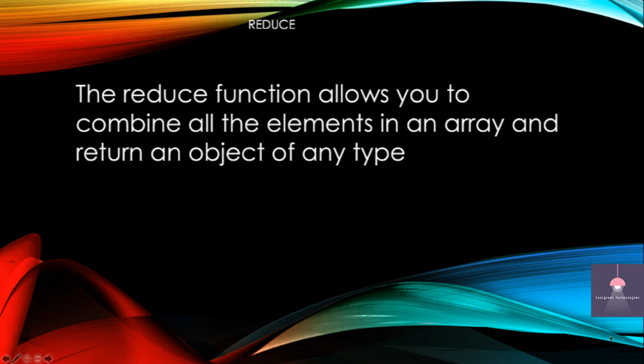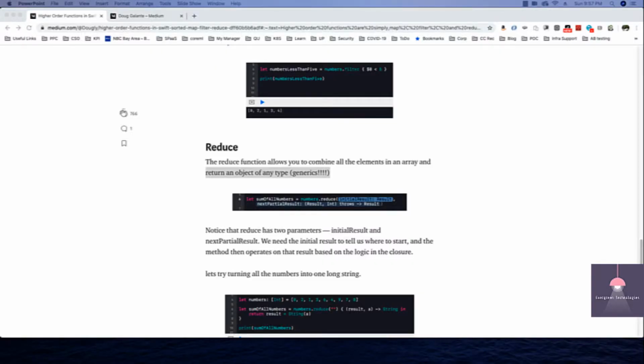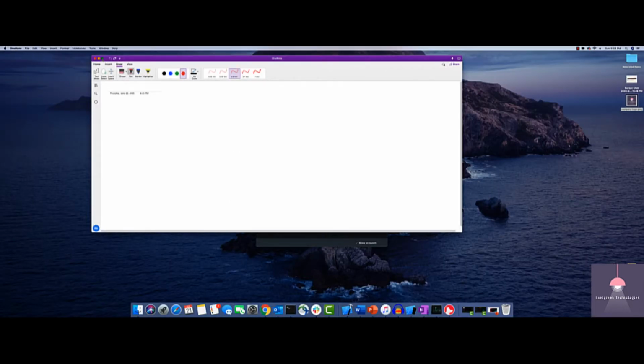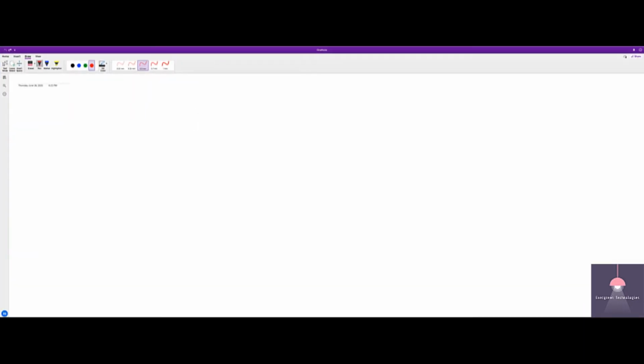So let's talk about the reduce operation on arrays. The reduce function on an array allows you to combine all the elements in an array and return an object of any type. So that's a bit of a mouthful. Let's understand that with an example.